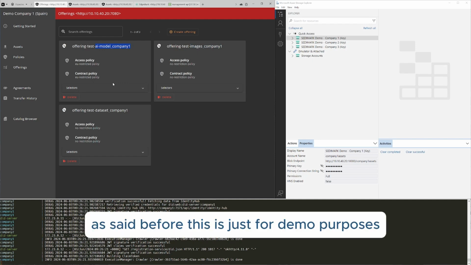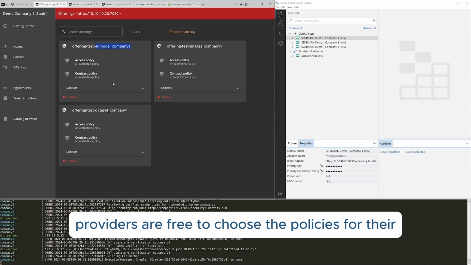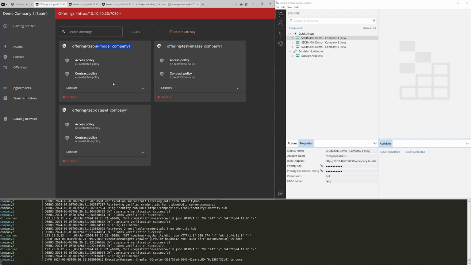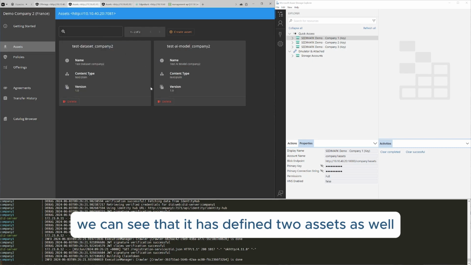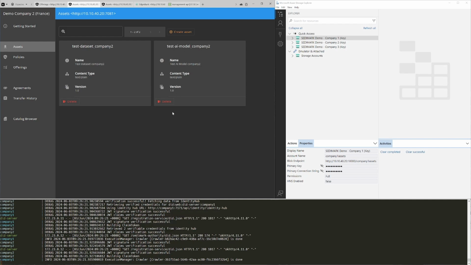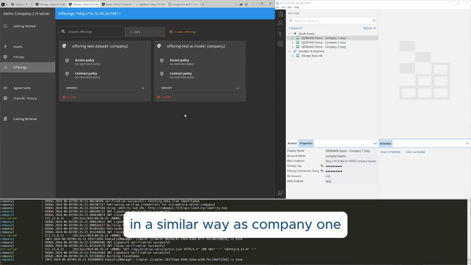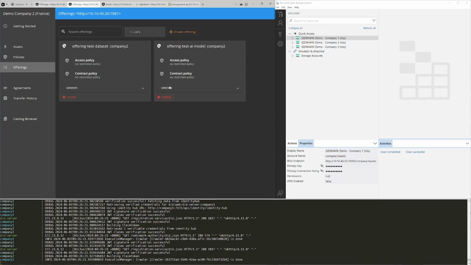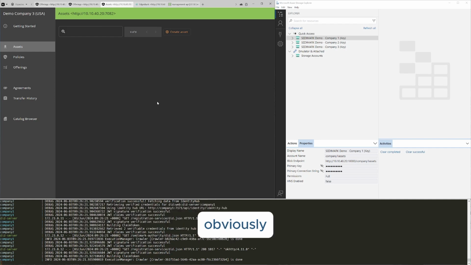As said before, this is just for demo purposes, because remember that marketplace providers are free to choose the policies for their own offerings. So if we check the Company 2 dashboard, we can see that it has defined 2 assets as well. One data set, one AI model, publishing the 2 corresponding offerings in a similar way as Company 1. Lastly, Company 3 does not bring any asset into the marketplace.